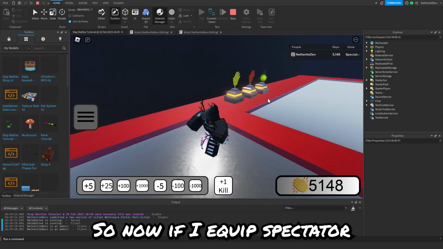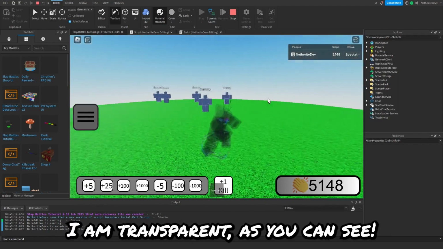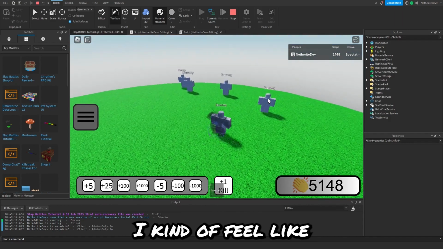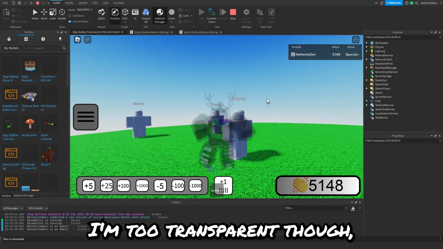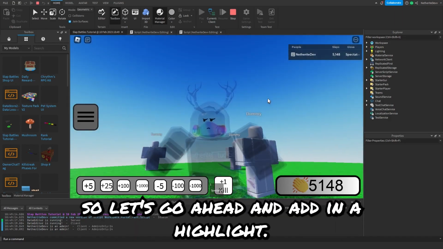So now if I equip Spectator and walk back through the portal, I am transparent, as you can see. Kind of feel like I'm too transparent though, so let's go ahead and add in a highlight.